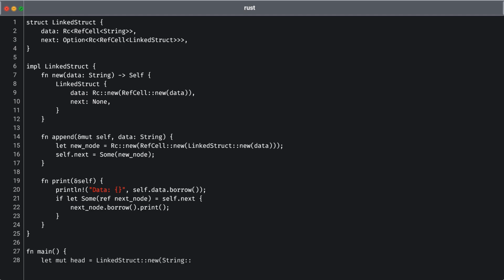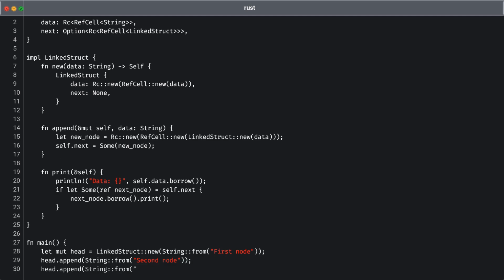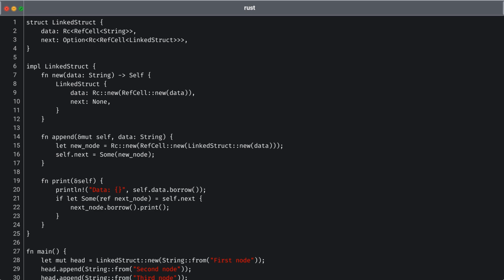The append method adds new nodes to the end of the list. It does this by creating a new node wrapped in Rc and RefCell, and then setting the next field of the current node to point to this new node. To visualize our linked list, the print method recursively prints the data stored in each node. By borrowing the data, we maintain access to it while still adhering to Rust's borrowing rules. This demonstrates how self-referential structs can elegantly manage complex data relationships while ensuring safety and performance.